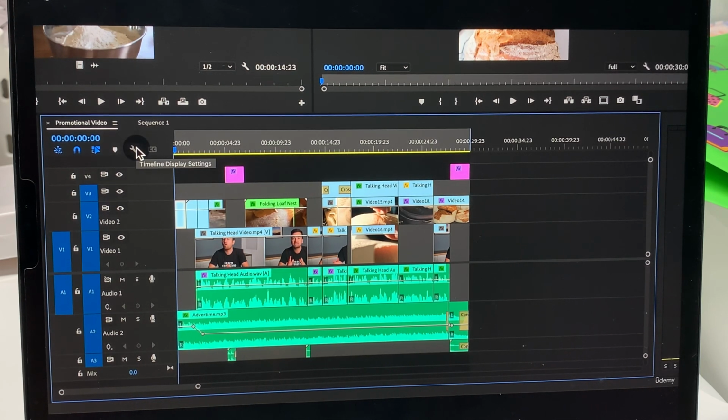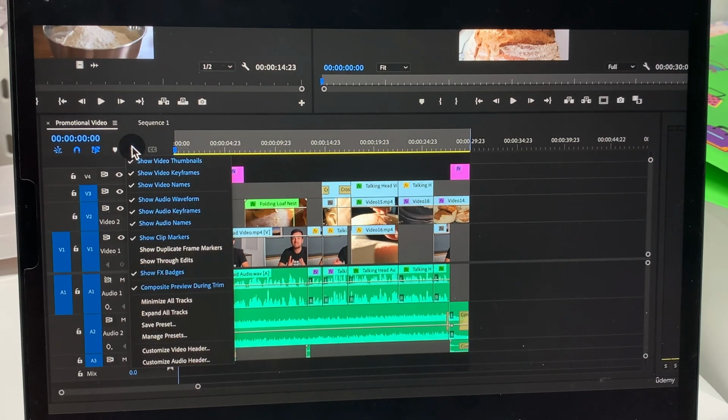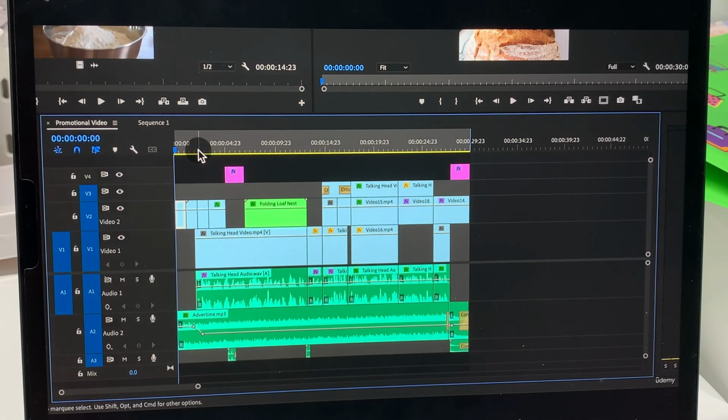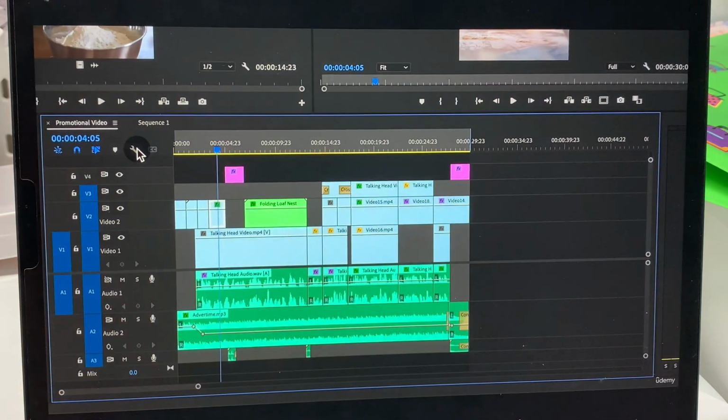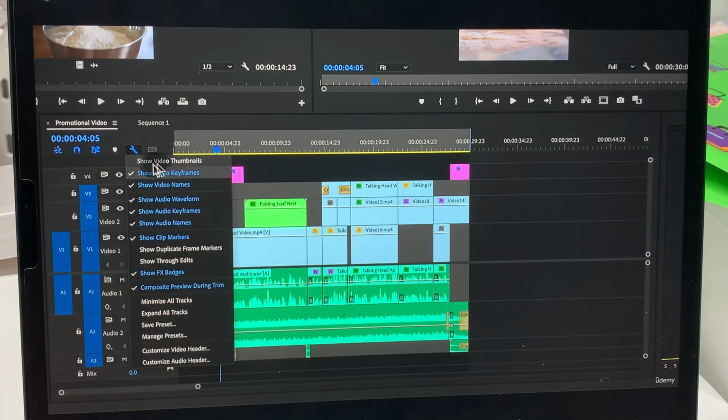I want to make sure that it's the same. If you click this little wrench icon, it gives you all your settings for your timeline. And if you choose show video thumbnails, it's going to show them or turn them off. Showing them does take up a little bit more computer power. So if your computer is a little bit slow, you can turn off show video thumbnails. That's just something to turn on or off.